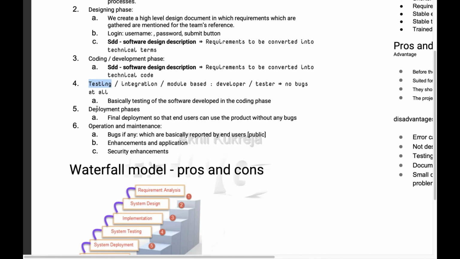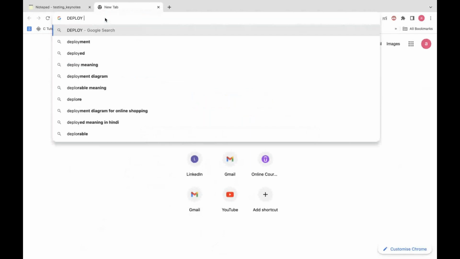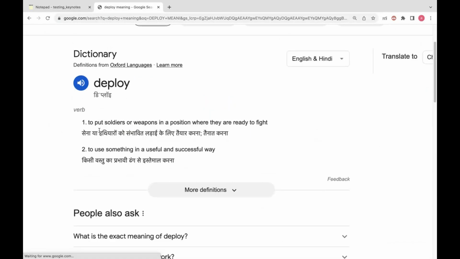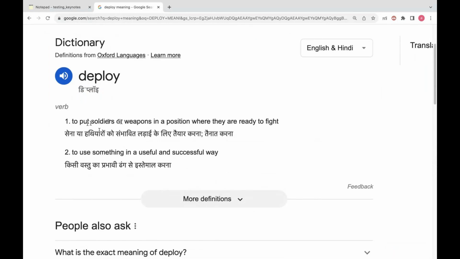And then you have the deployment phase. Once the development and testing are done, you have a deployment phase. Now, does anyone understand what exactly the keyword deploy means? Basic English keyword, deploy. If I Google it for you, deploy means to put soldiers or weapons in positions where they are ready to fight.